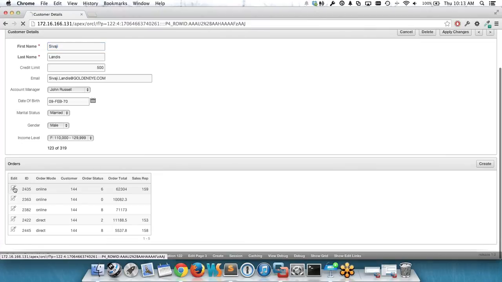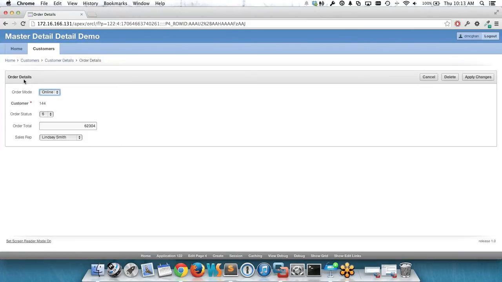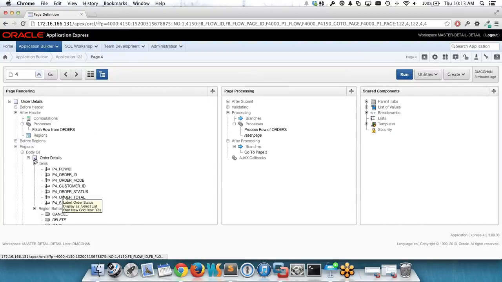We'll go to our detail form page. So here we're looking at our order details, and what I want to put here is the report on order items, and I want to be able to drill from there down to the order item details. So I will edit this page, give regions a right click, and we'll choose create.